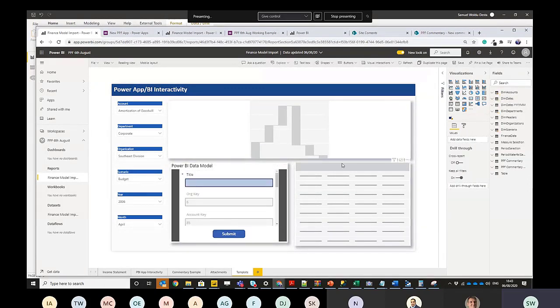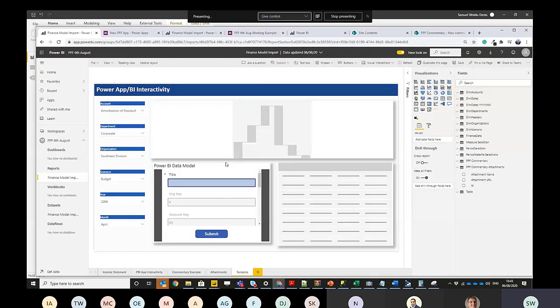If I go into here and I add in some comments from the SharePoint list. Oh, that's not playing nice. And we have Power Platform commentary. There we go. So what I'm gonna do in here is add the comments. We don't need to add the account key. We already know what it's filtered to.